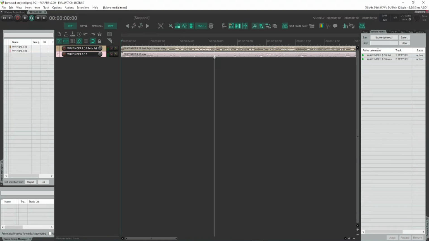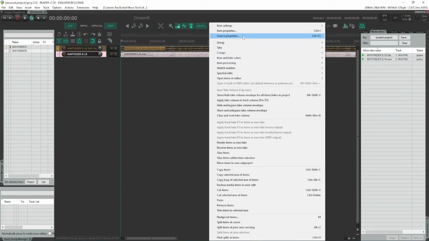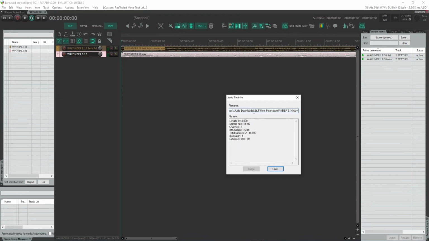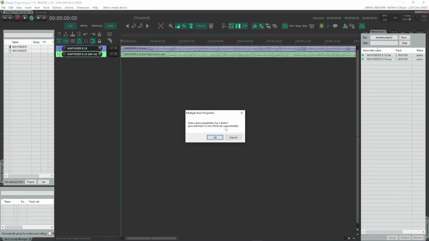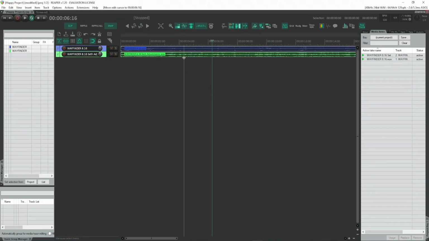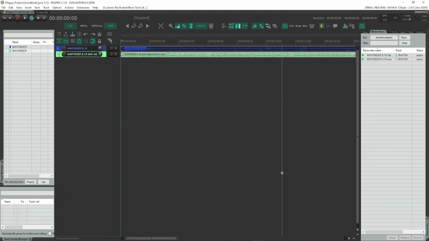So if I were to right click this and go to source properties, it'll show that it's under my audio downloads folder, like my downloads folder. That's where it's finding the file. But if I were to go to the one where we were happy, source properties, just for the one file, you can see that it's actually referencing the project itself. It's referencing happy project. That's where the file is being grabbed from.